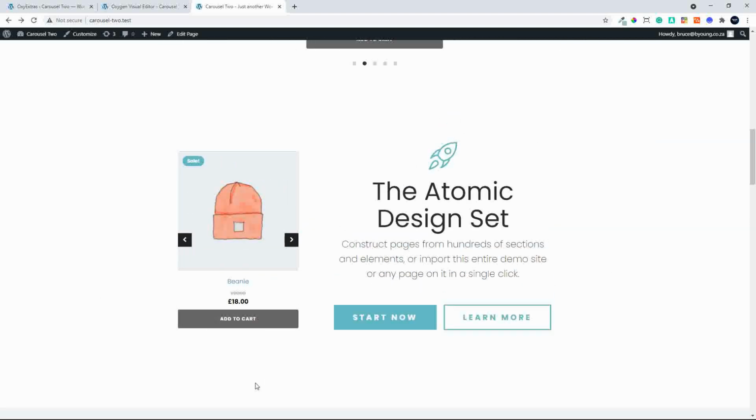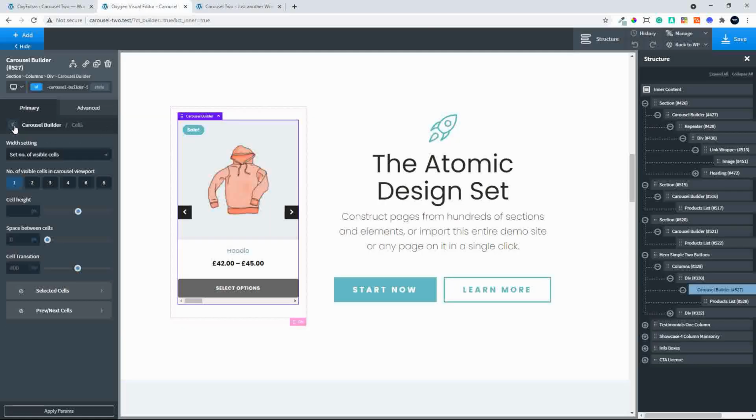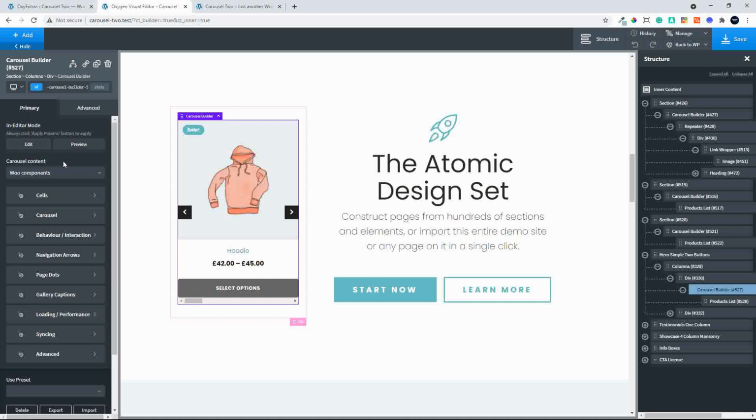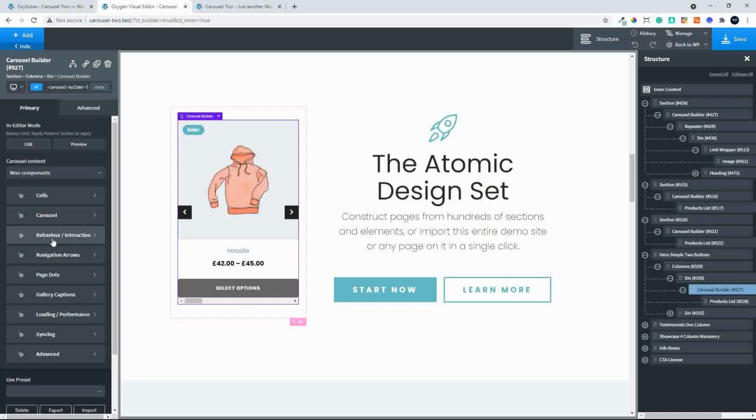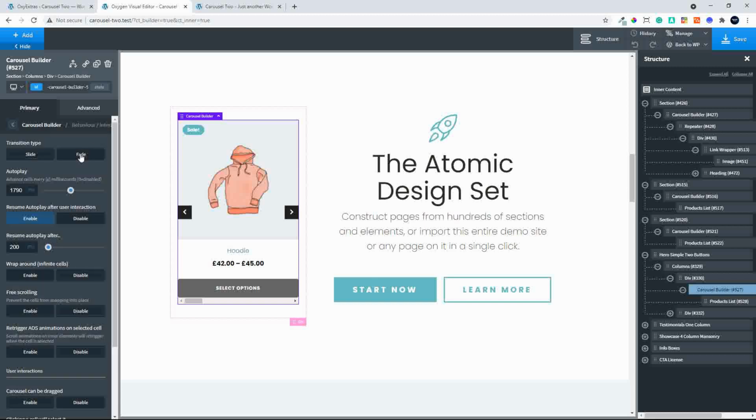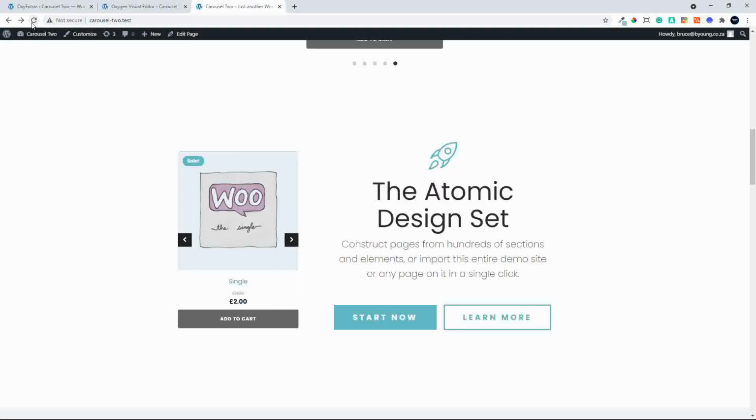the previous item fades out. But you don't see the effect so much because of the slide. So what we do then is we head back to the carousel builder, and I'm going to change the effect of the carousel. So behavior interaction, and we change the effect to fade. So now instead of it sliding out, the action becomes a fade. And now when we refresh, you'll see that the item fades out and the new product fades in.